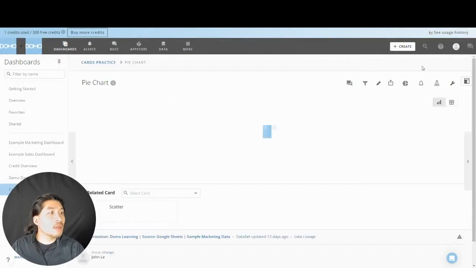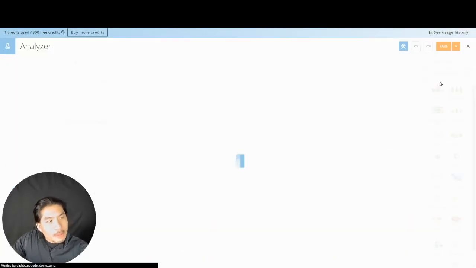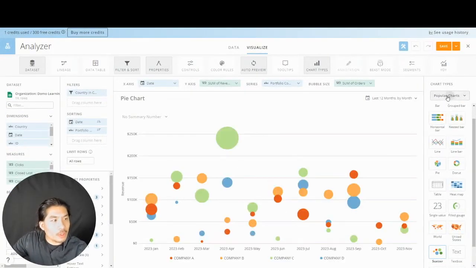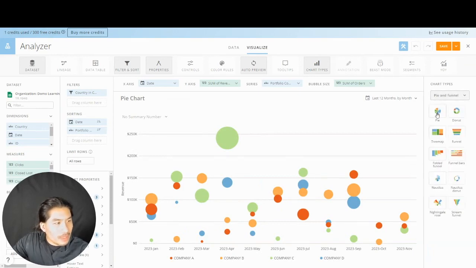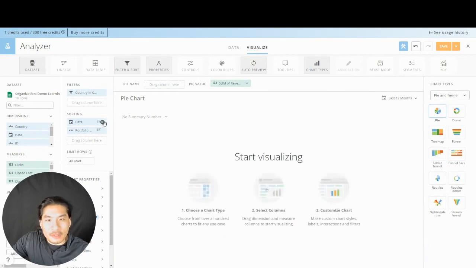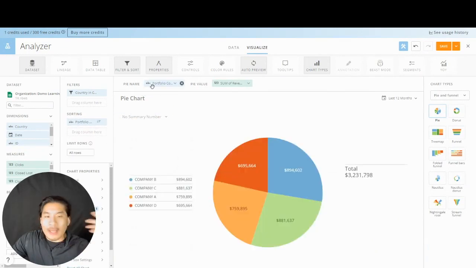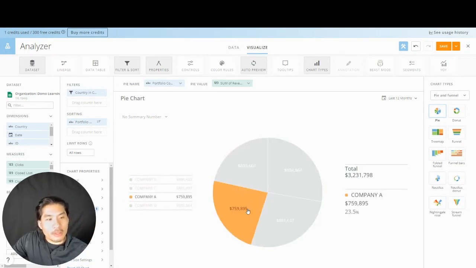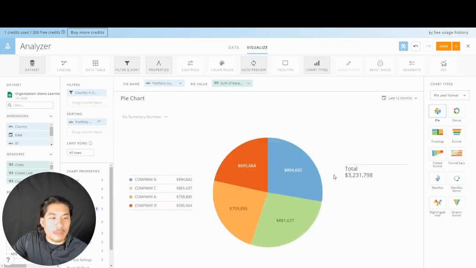Hit save. Okay, we're going to hit that chemistry beaker and we're going to go to chart types. We are going to go to pie and funnel, pick on pie. Now, I'm not going to put date in here. I'm going to get rid of date. Let's put in portfolio company for pie name. And this is very straightforward, right? It shows you, hey, look, here are your different companies and here is how much money they're making. Everybody knows what a pie chart is.